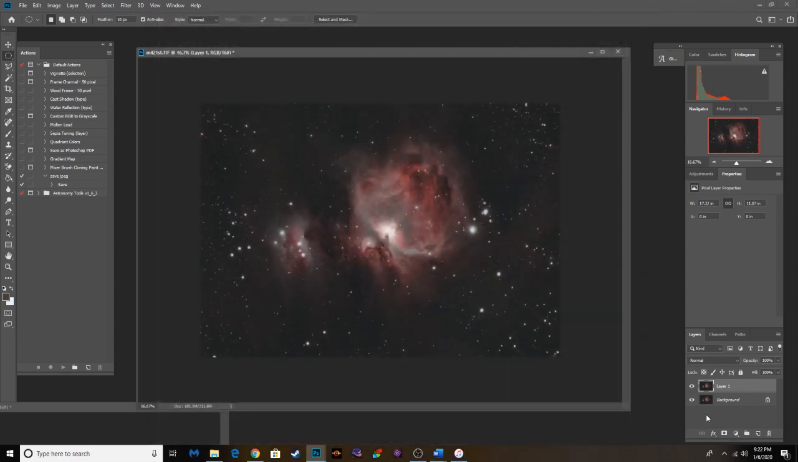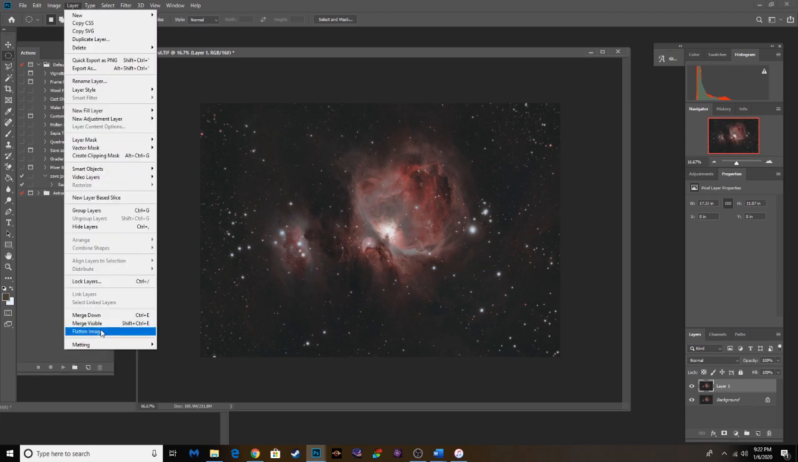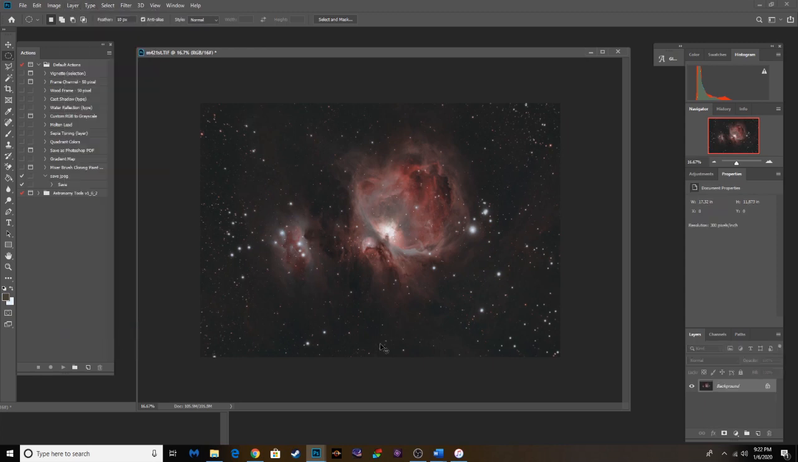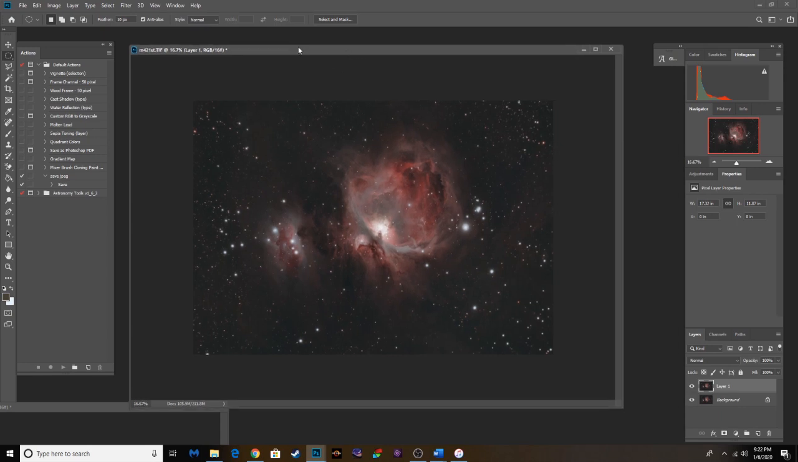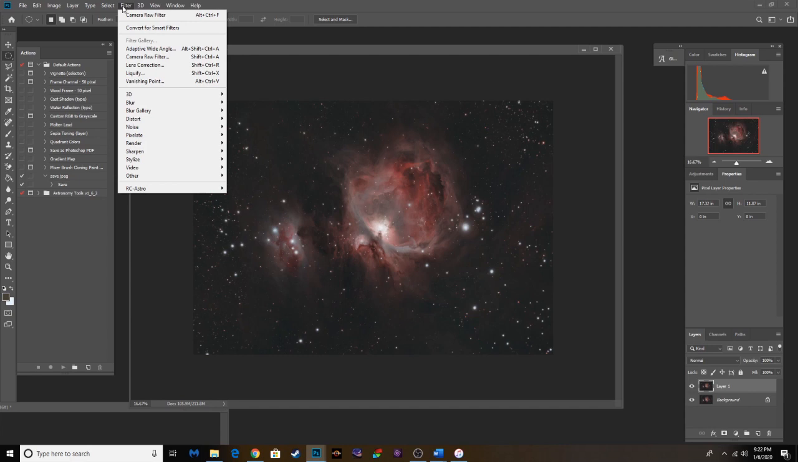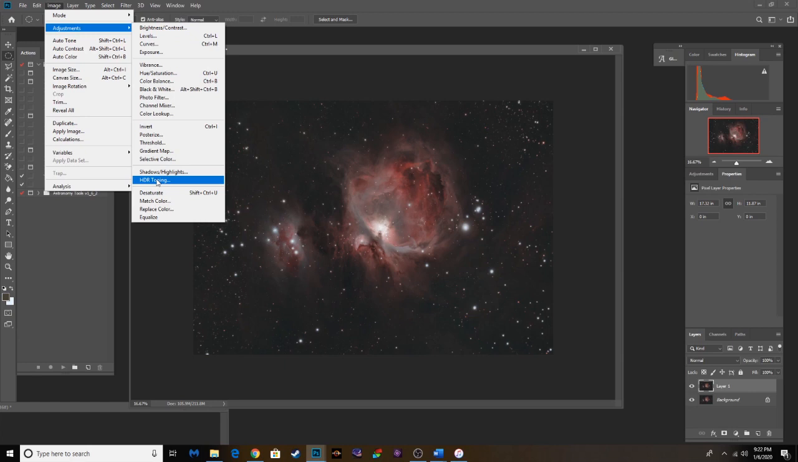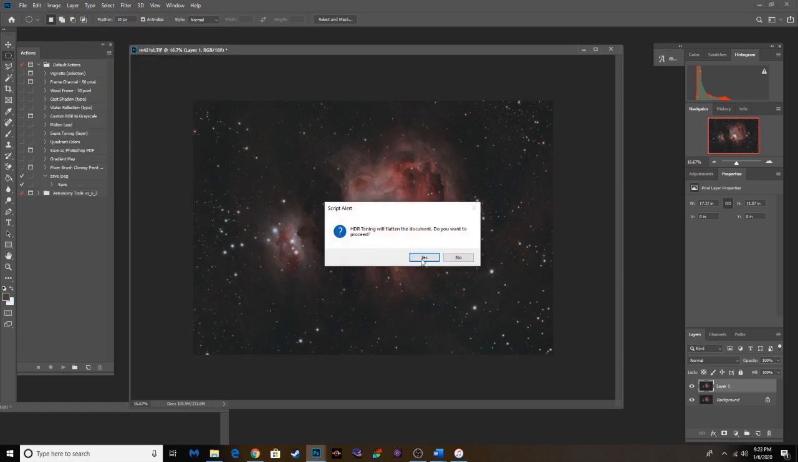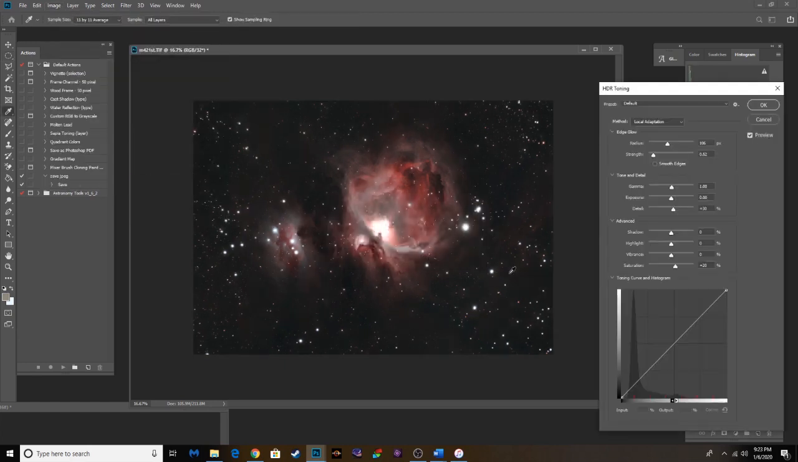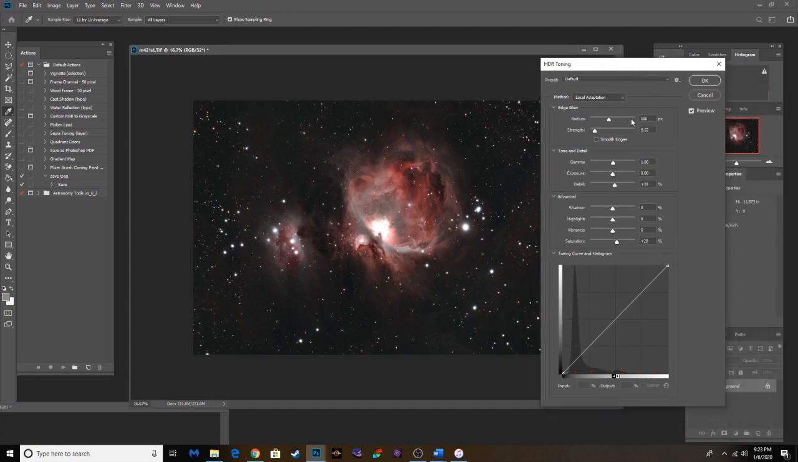Boom. Okay. Let's flatten that, and let's go do some HDR toning on this thing and see what happens there. So I've duplicated the layer, and you want to do this under Image, Adjustments, HDR Toning. And yeah, let's just go ahead and flatten it because it does that anyway. Okay, so obviously that's just crazy blown out right there. So we've got to play with these. You want to make sure all these are active, so you have full control over this.